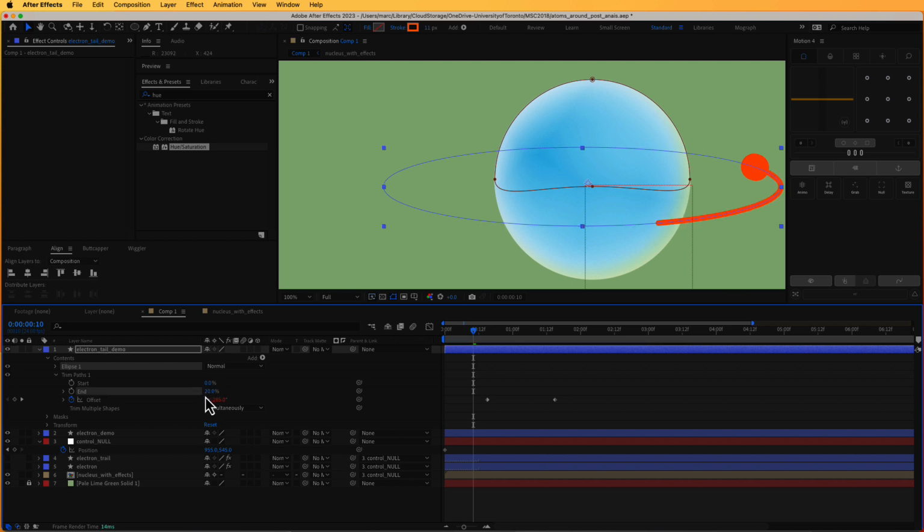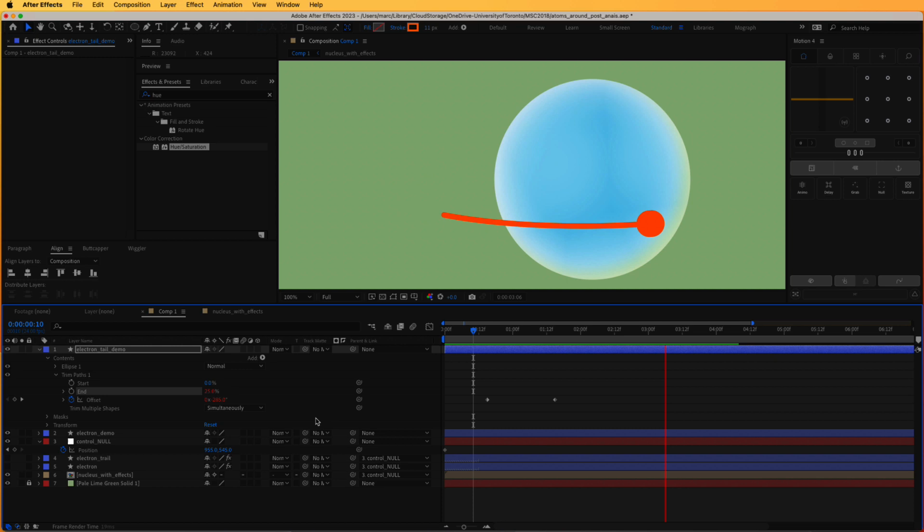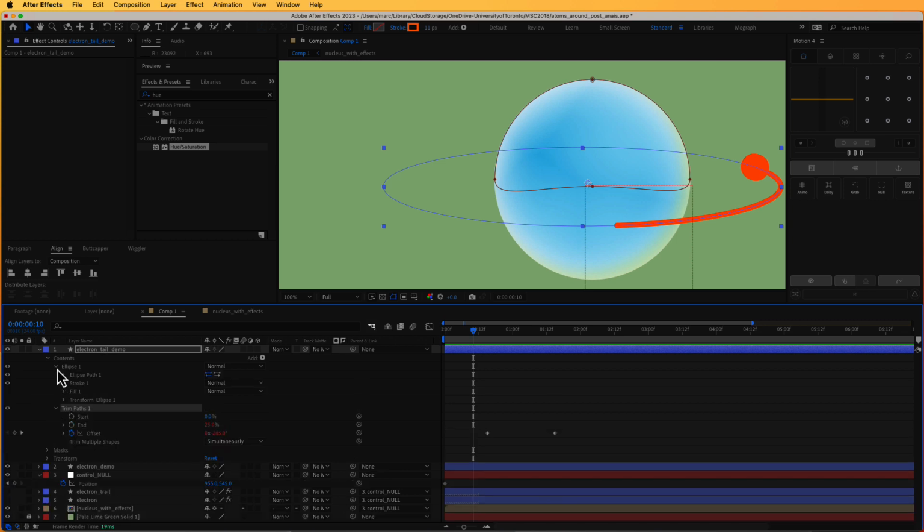If we increase this, we just have a trail, and we still have the same expression on the offset. So it's just looping this rotation and it's following along like this. And you can see that there's no taper on this at all. By default, I think under trim paths, there's taper here somewhere. I'm almost positive.